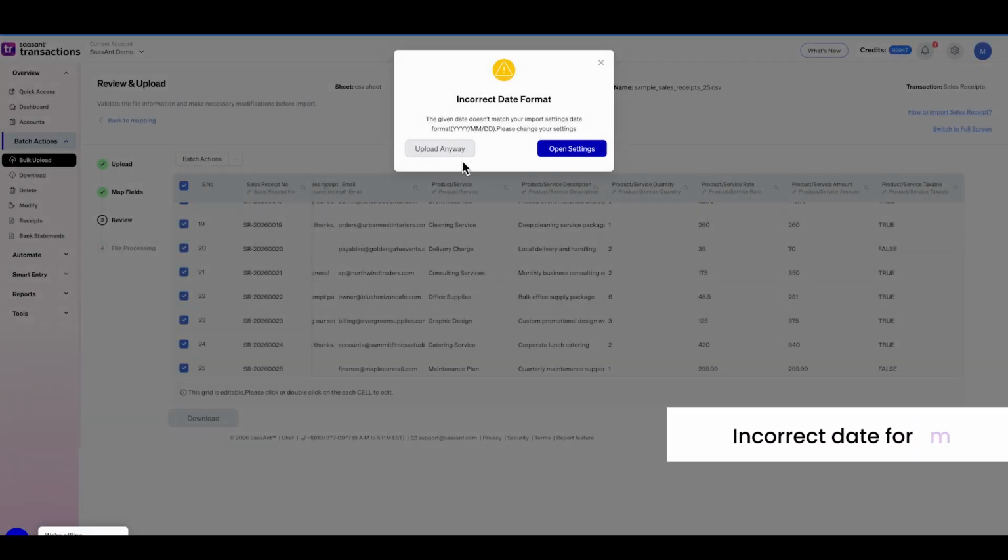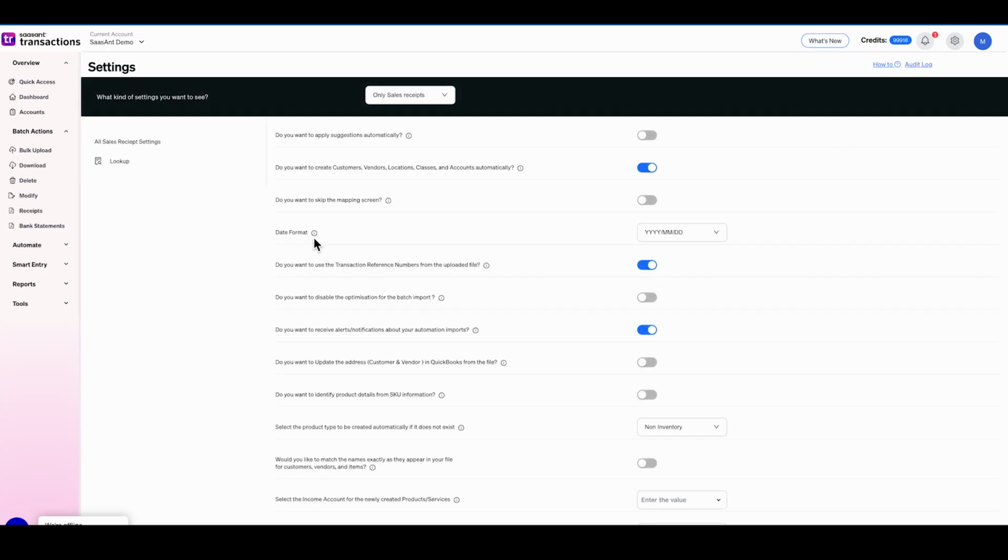Incorrect date format. If the date format in your file is not supported, update the date column to a valid format, such as MMDDYYYY, before importing again.